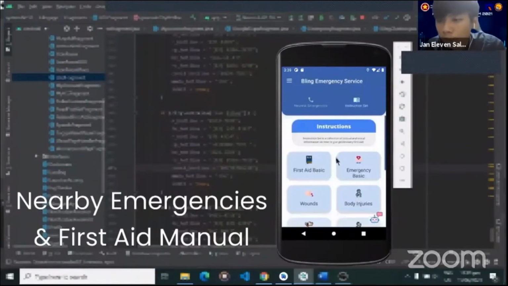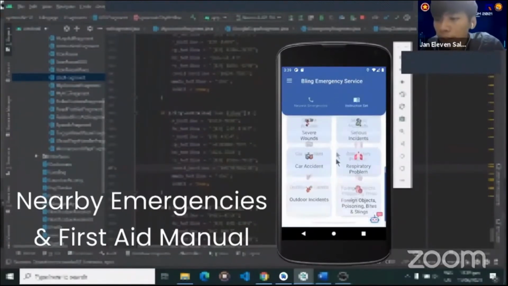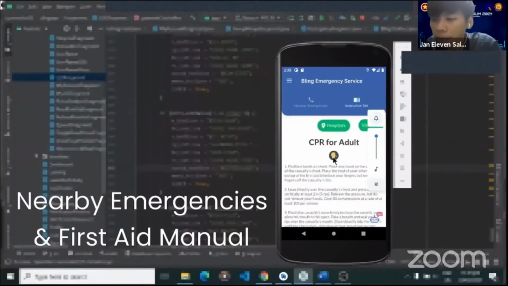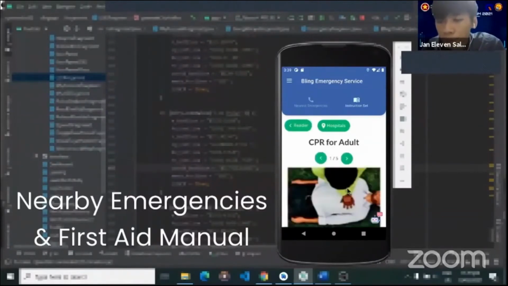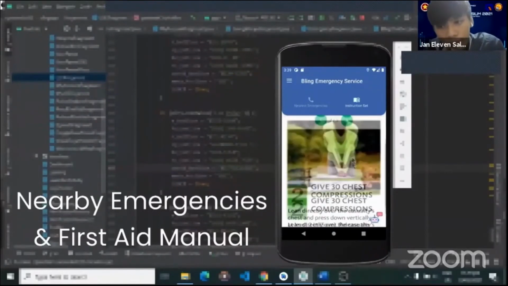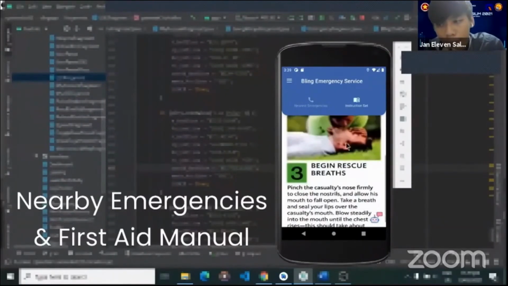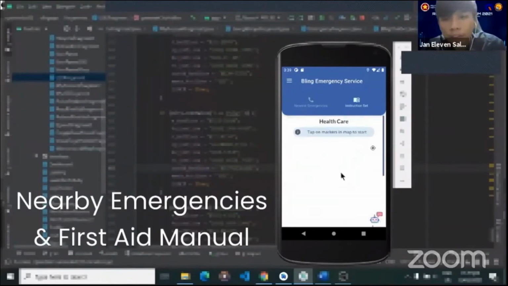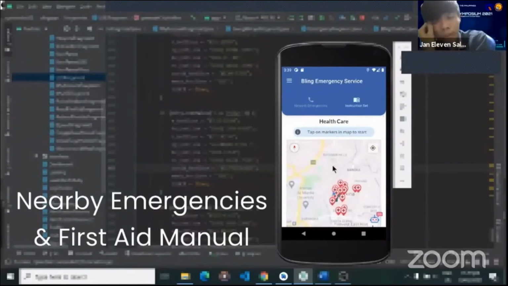For the first aid manual, we have a total of 10 categories, which are categorized based on their similarities in terms of the aid, risk, and damage to the casualty. Here is an example of one of the first aids, and here's the text-to-speech feature. This is the visual representation of the first aid, and the shortcut button to the nearby hospitals.